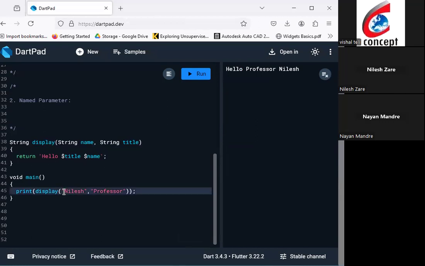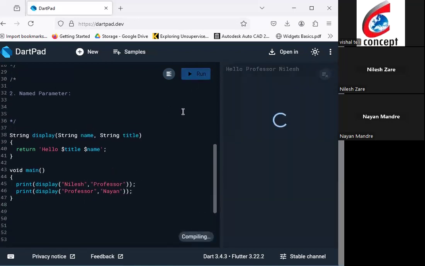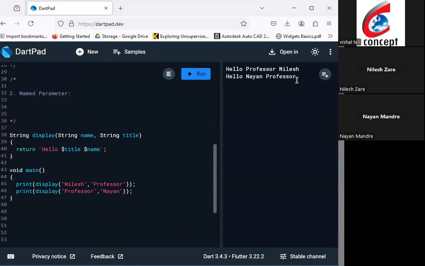Let's see what happens if we provide a different ordering. We say print, display, and this time we say professor first and then name as the second. We run this one. Let's see what it displays. It says, hello, Nilesh professor. So when the ordering is wrong, if you pass the arguments in the wrong order, the function will not work properly. The function doesn't understand this is a professor, this is a title, and this is a name. So you have to take care of the right order.